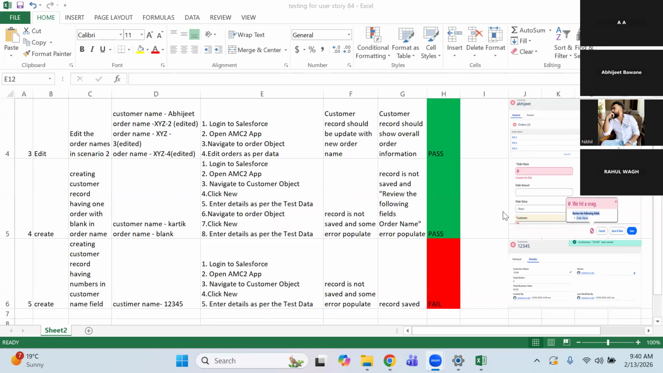Create customer record having numbers in customer name field. Okay, customer name. You just tested the field. We don't have to test the field. The functionality we have to test.